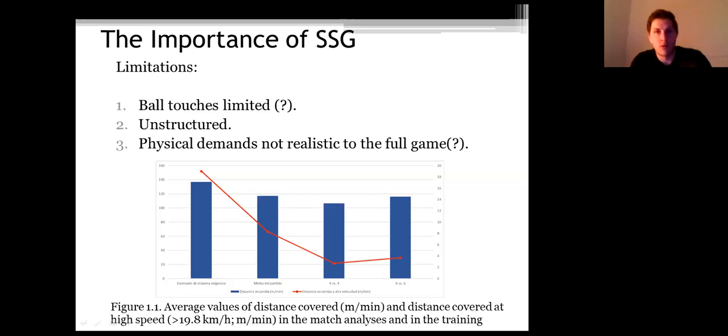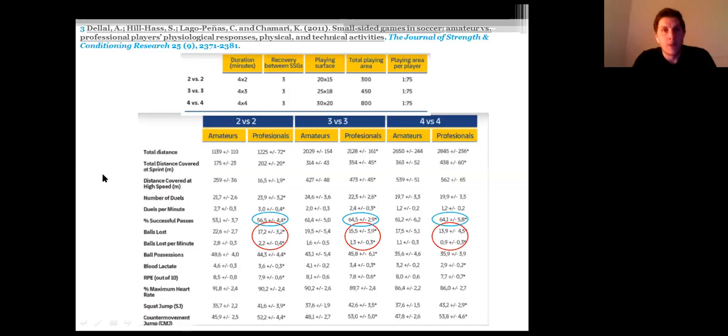Right, there we go. So moving on, you can see that this is another small-sided game study. At the top, you have the parameters of the study. They did 2v2, 3v3, and 4v4 scenarios. Although the dimensions of the pitch are a little different, they tried to make sure that the small-sided game area is the same for each player. So this is a constant.